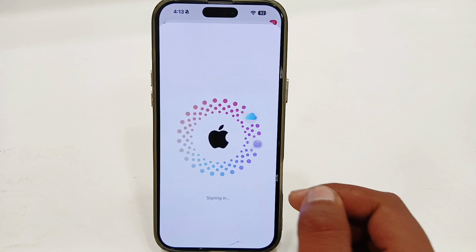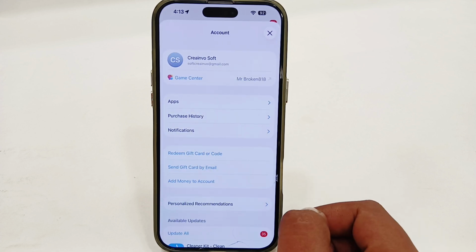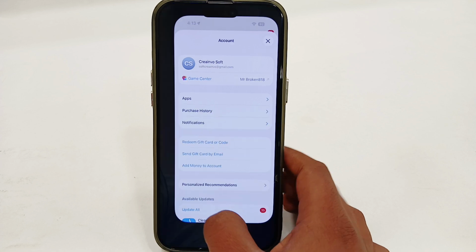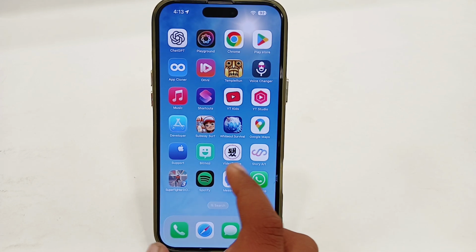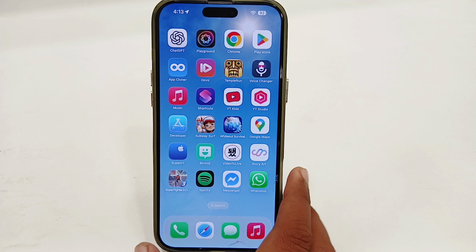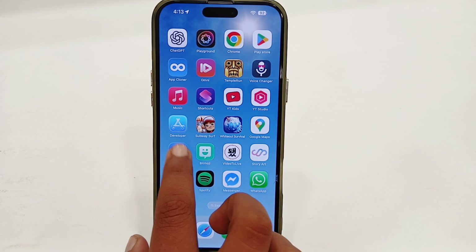And after signing in again, if you're still facing the same issue, this is the only way. You have to simply go back from here and open the Apple Support app. You can easily install this app from your App Store or you can use Apple Support Web.